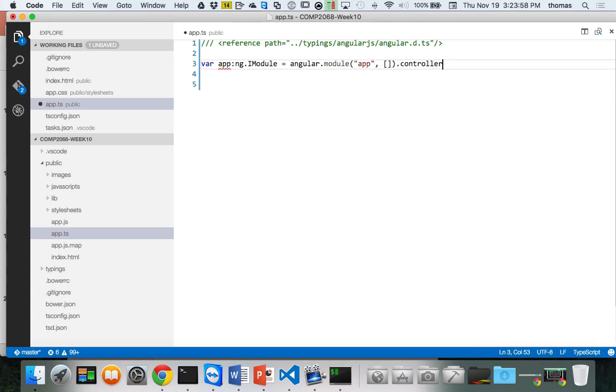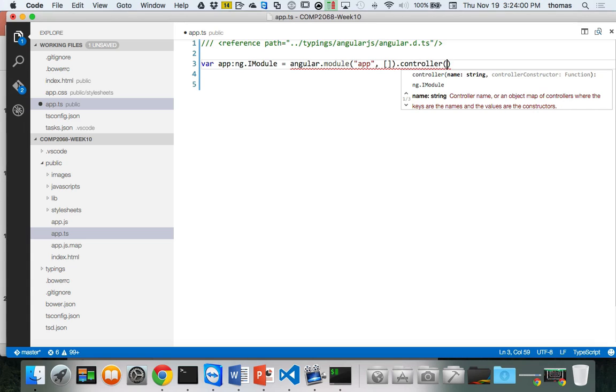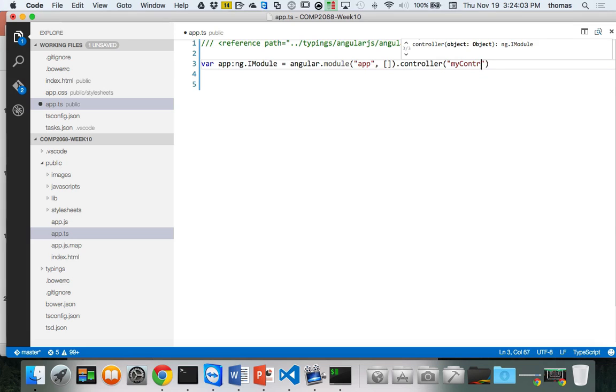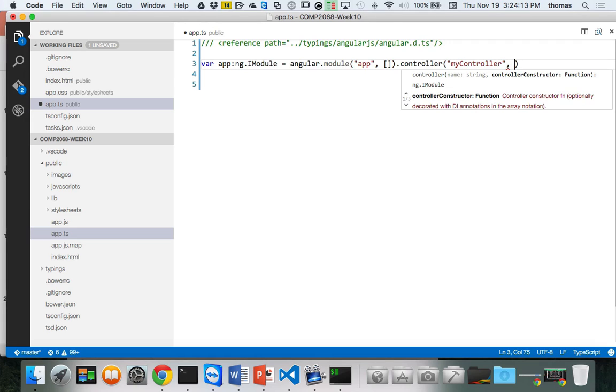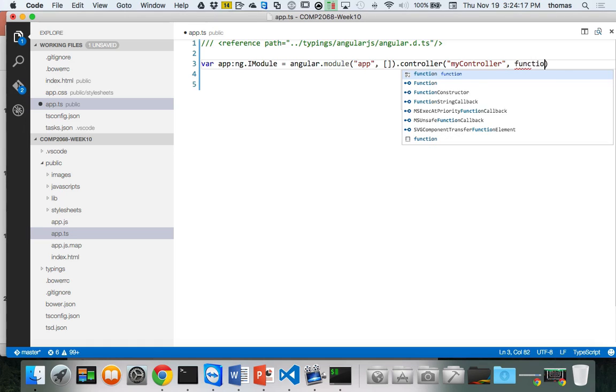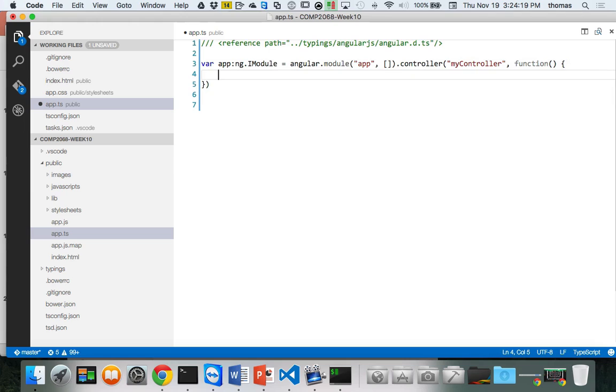Yes. And I can name the controller, like, my controller. You have to have the controller name, as a convention, right? Comma, and then whatever my callback function is going to be, which is going to be some kind of function that is the controller function. This is the actual constructor function for the controller.